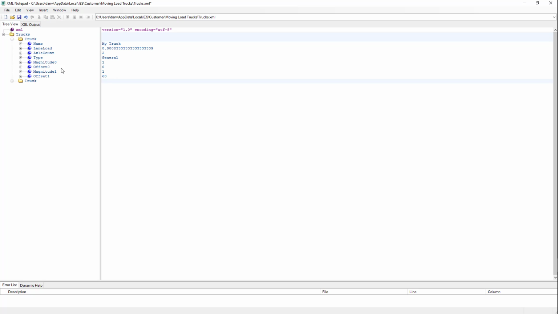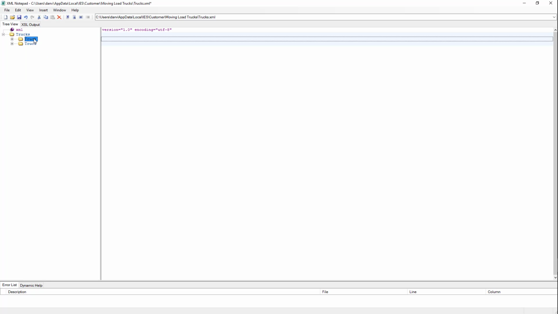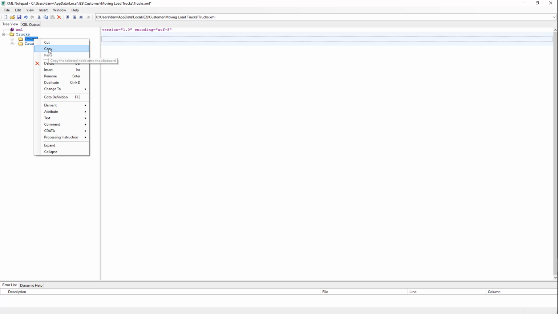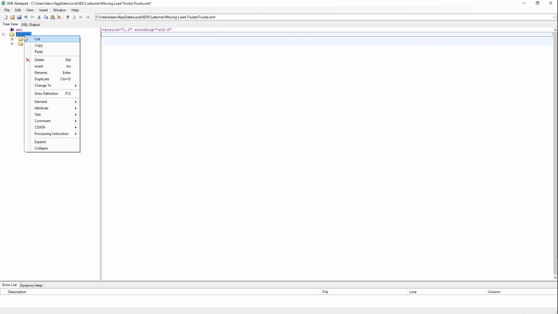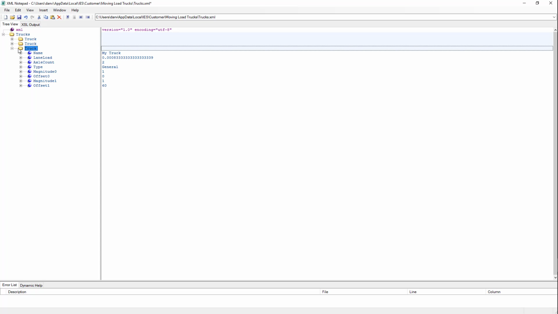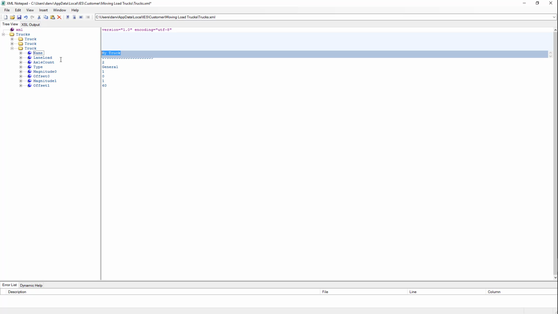Let's suppose I want to add a truck. An easy way to add a truck is select a truck from the list, right mouse button copy, go back to the truck's title here, right mouse button paste, and I get a new truck inserted, and I need to enter some new information. So this would be my new truck.